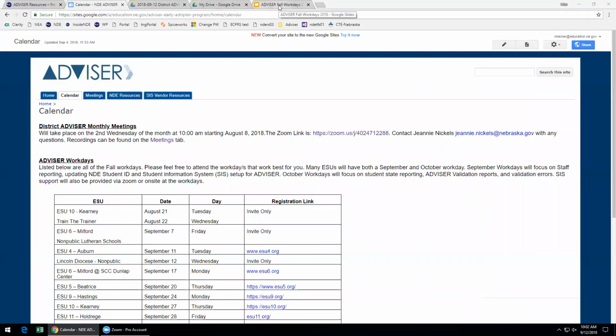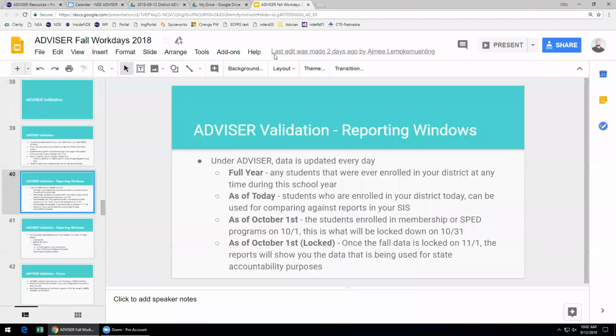We have a set of slides that NDE and some of the ESU trainers worked on together, to go over some of the basics, the changes for 18-19, and supervisor basics. I'm not going to go through this whole presentation today. I just wanted to point out one thing that is different about advisor validation. I've talked about this in the previous year, but just to remind everyone, this is stated as best as we can get it now.